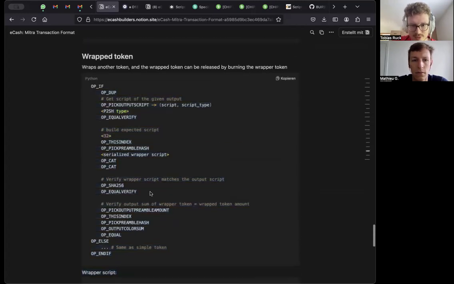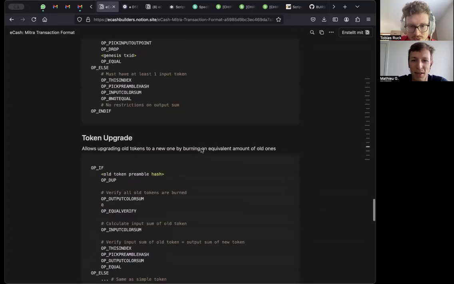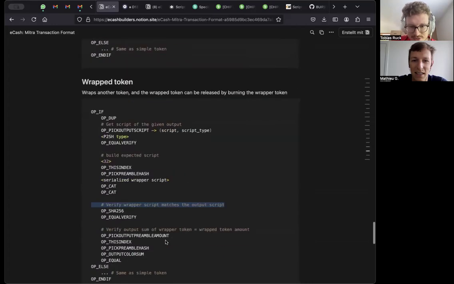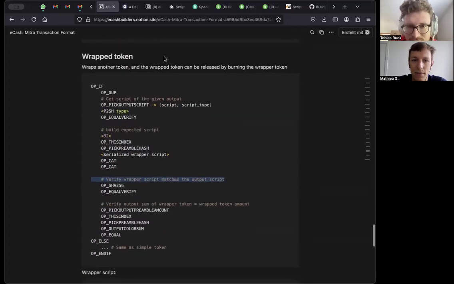Here. This becomes the new preamble. It's a little bit bigger. Wraps another token, and the wrap token... Oh, yeah. So this is the token upgrade. All right, so let's move on to the next one. Wraps another token, and the wrap token can be released by burning the wrapper.